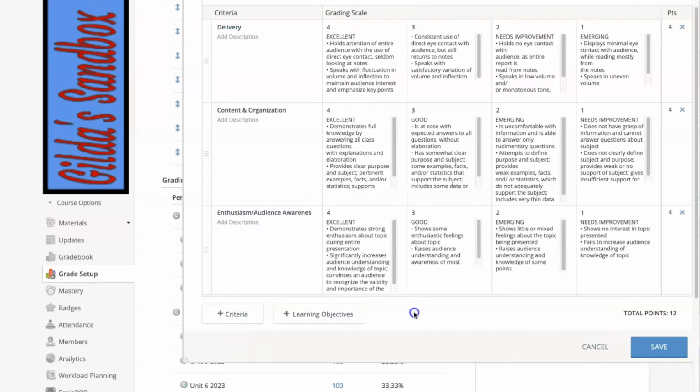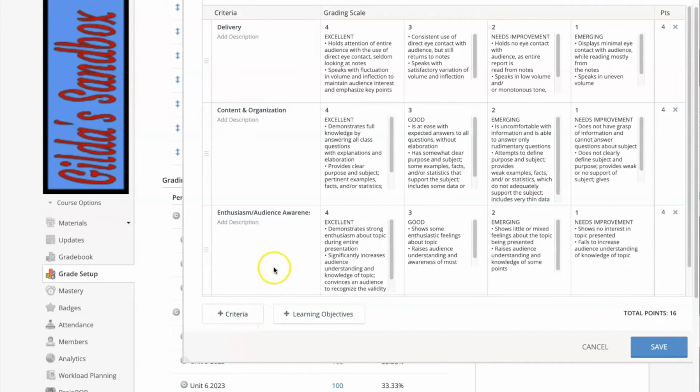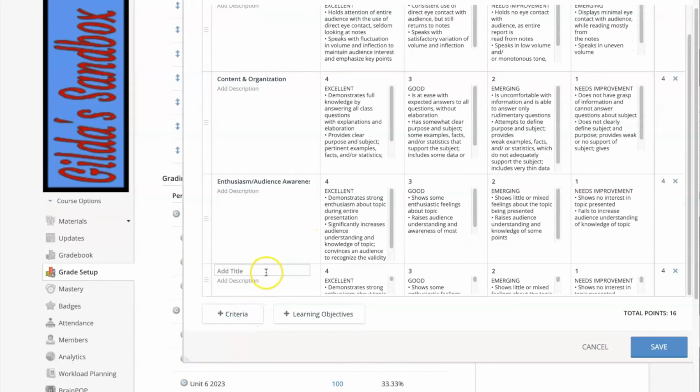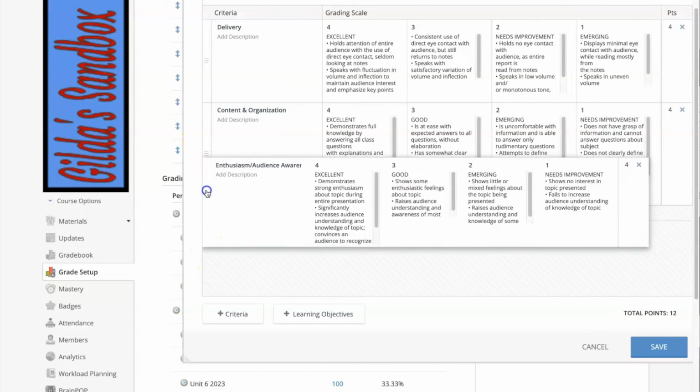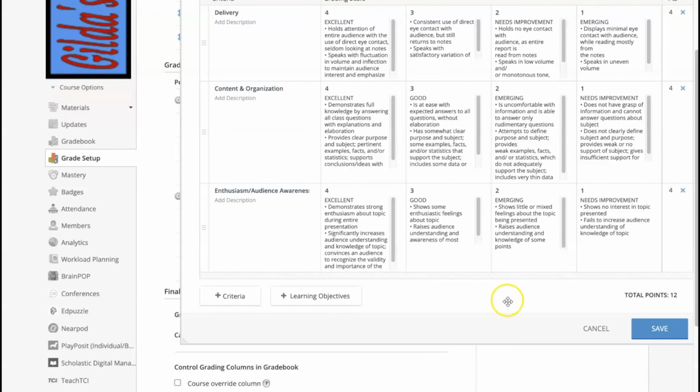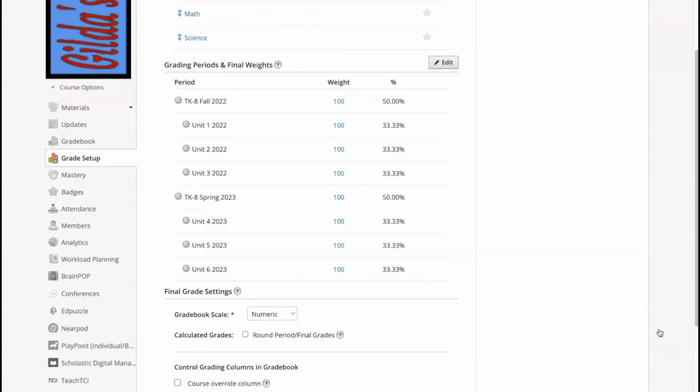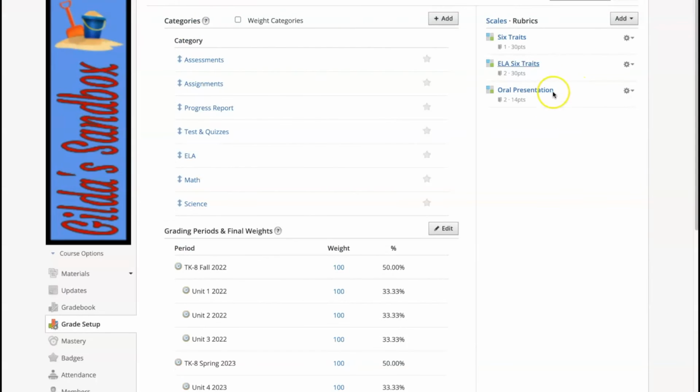To add a row, tap on the Criteria or Learning Objectives button. You may need to scroll down to see your new row. To remove the row, tap on the X located at the far right here. You can also grab and move rows if desired. Save your work. And once your rubric is complete, you can tap on the gear icon to copy it to another course or save it to your resource area.